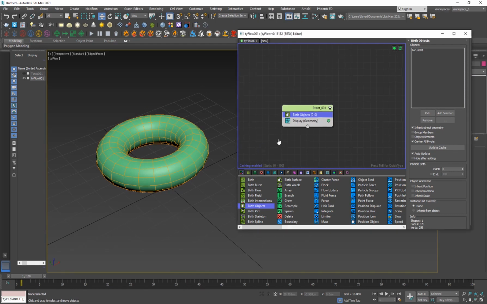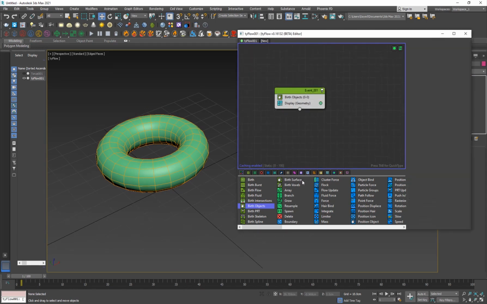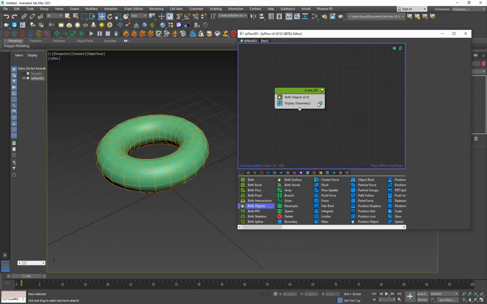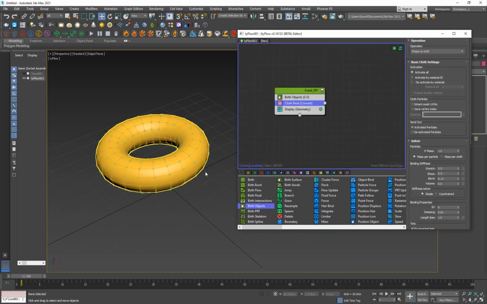So you can go ahead and hit tab here and type in cloth, and the cloth bind operator will be here, and just drag it here. And you can also do it the easy way: just click on this event, hit tab, and type in cloth bind, and it'll come up here.